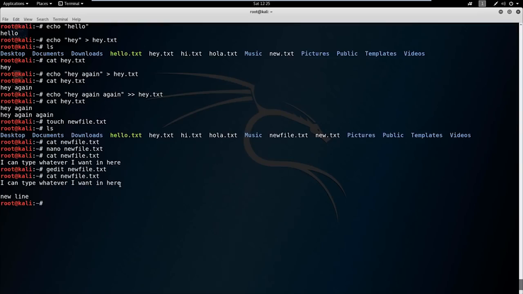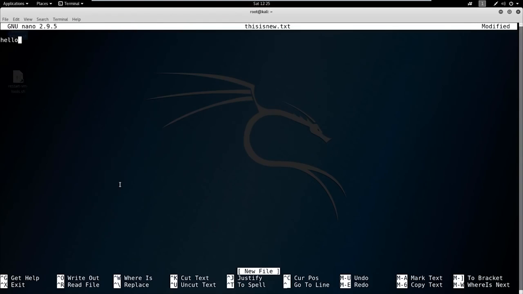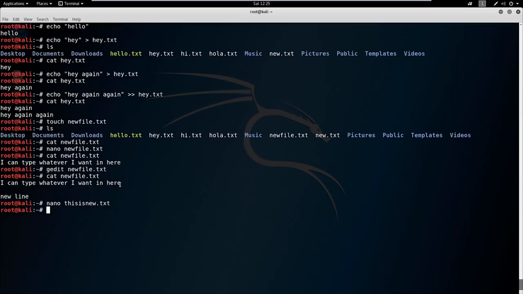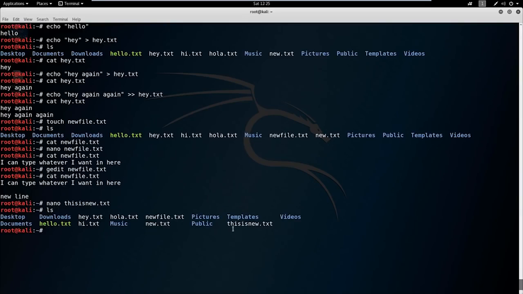So really that's the overview that I wanted to cover. So just know that you can create files pretty much using echo, touch, and actually you can create files using Nano as well. If you say nano this is new.txt, I'll just say hello, Control X, save it. If you ls, you can see this is new.txt is right here. So you can use all of these tools in different ways to create files. It's completely up to you how you want to do it.